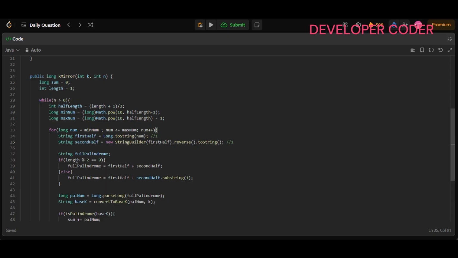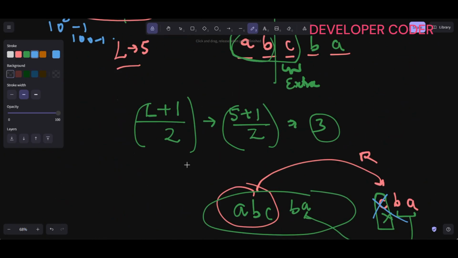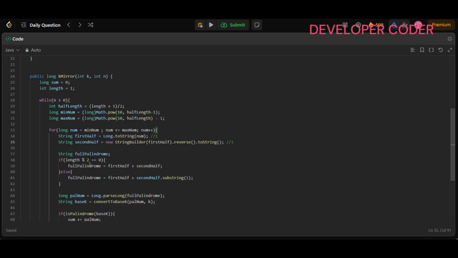Now you have to find out the full palindrome. So full palindrome, how are you going to get that? Length modulus with 2 is equal to 0. Length right now is just 1, so 1 modulus with 2, if it is equal to 0, right? So no, it is not equal to 0. Length is 1, odd, right? So if it is odd, then how are you going to make the full palindrome? First half is just 1, and second half dot substring starting from 1.